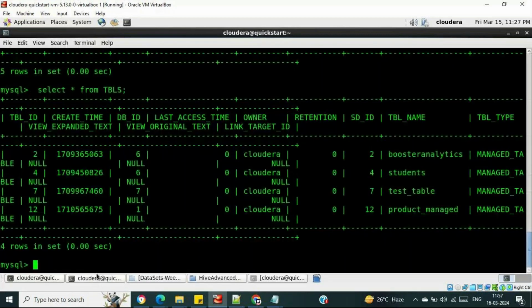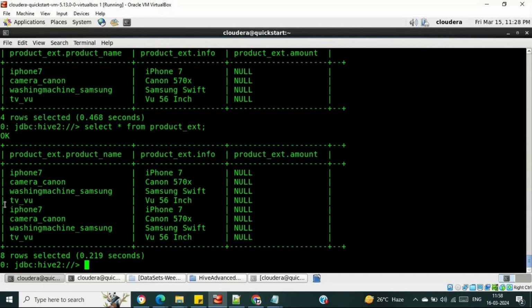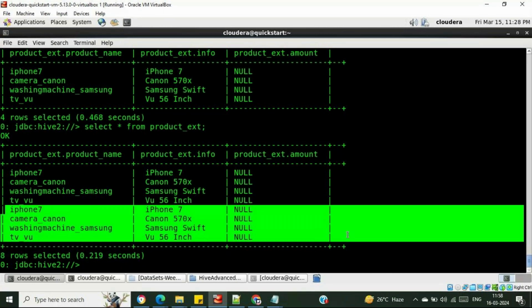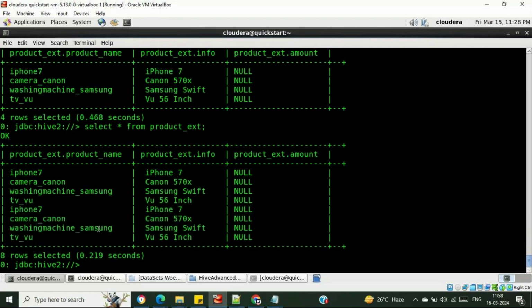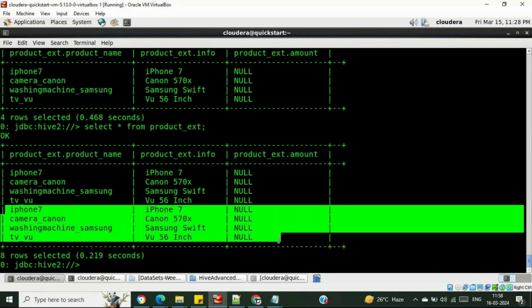Now just have a look at the data which is available in this particular table. So the records automatically increased, right? Have we recreated this particular table? No, we have just inserted another file with the same schema in that particular location, and the records have increased, right? Are you able to get it?